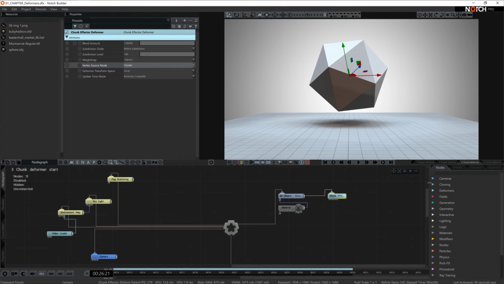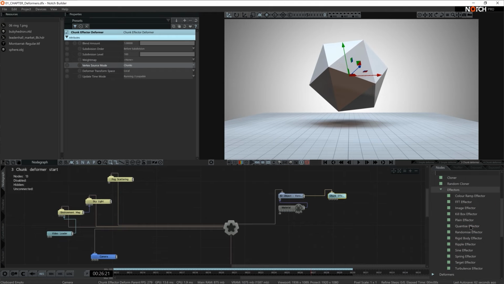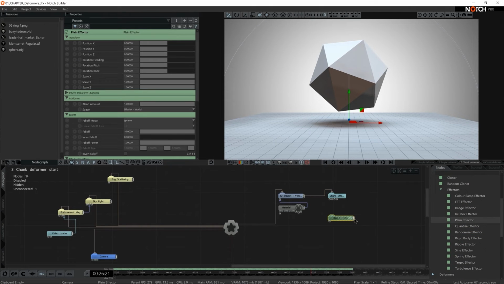Well, again, we need some kind of an effector. In this case, we have quite a few to choose from. I think we can start with something rather simple. So I'm going to go for the plane effector. And I'm going to connect it to the first input. There it is, it's all set up.